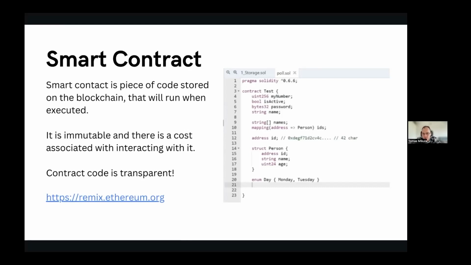There is also a website which I included here. It's called remix.ethereum.org, and they allow you to go inside and play with it. You can do it for free. It's like an online IDE. You can write your code, you can test it, you can have like a sample blockchain, you can do it for free.